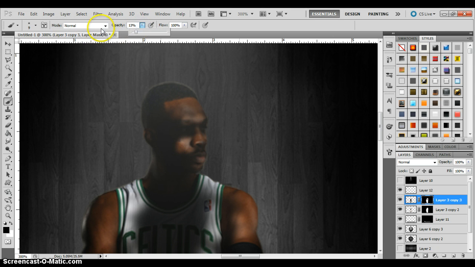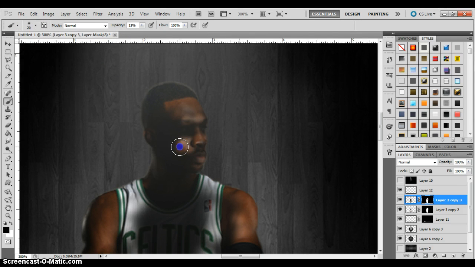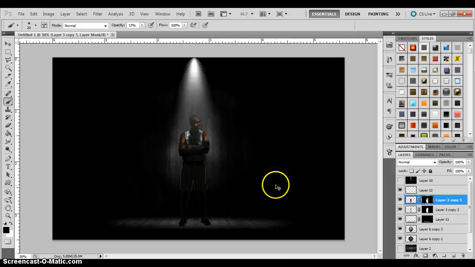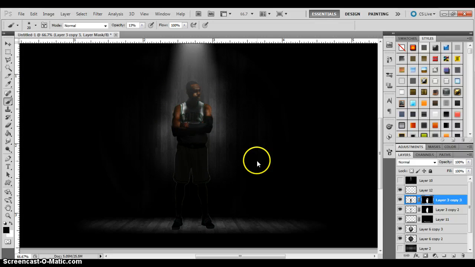I'm going to make this even smaller and the brush a little bit bigger. The opacity a little bit smaller, I'm sorry. So we can blend it a little bit better. And there we go, we have some nice shading up here on the top of his face, some nice highlights.